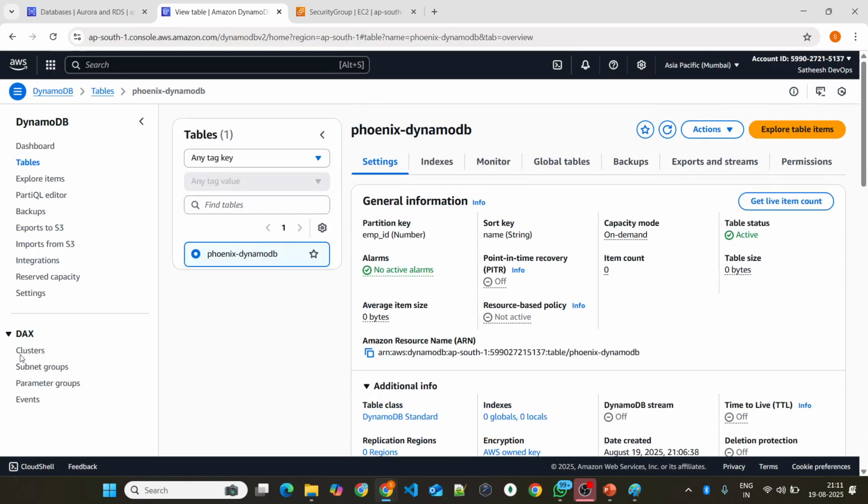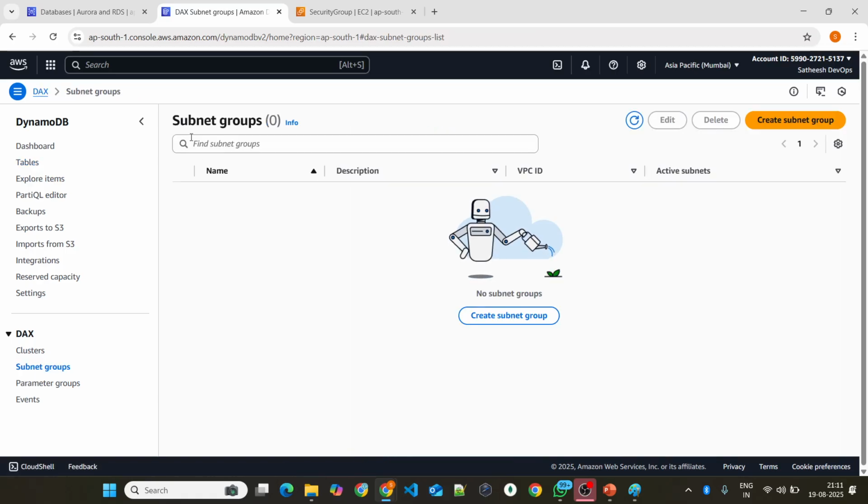Even if you see, there is something called subnet groups. Subnet groups means where your DynamoDB should reside. In mostly all the databases you see these subnet groups and parameter groups. Subnet groups is always something like in which VNet or in which subnet my database should reside. So you can control that.